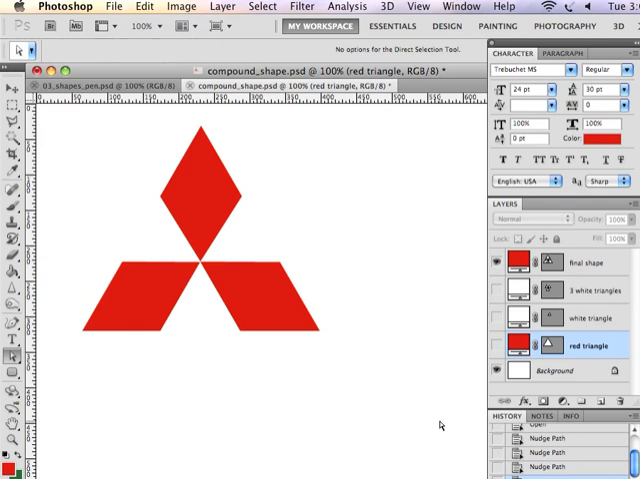Now that you're a little more familiar with working with vector shapes and the pen tool, it's time that you learn how to create a compound shape. Here is an example of a compound shape that I've made with four triangles. Just a red triangle and three white triangles.